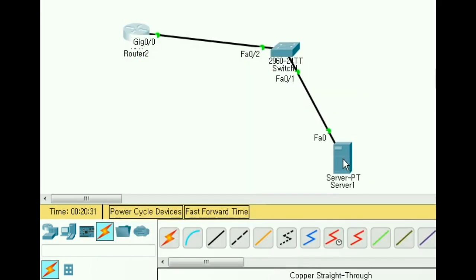So, this server has updated this router with the time. And that's how you set up an NTP server with Packet Tracer.